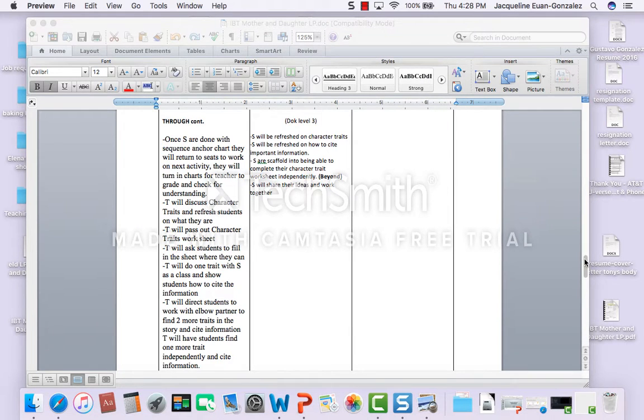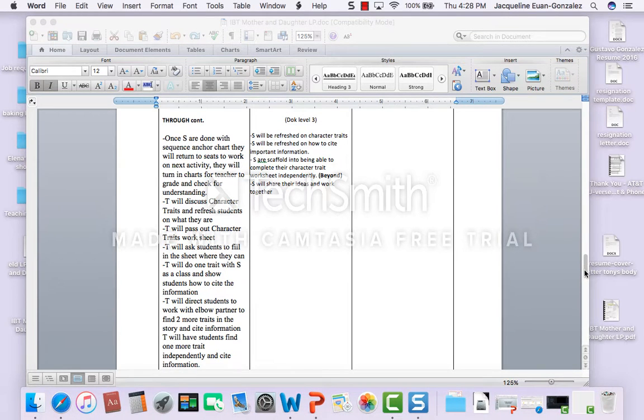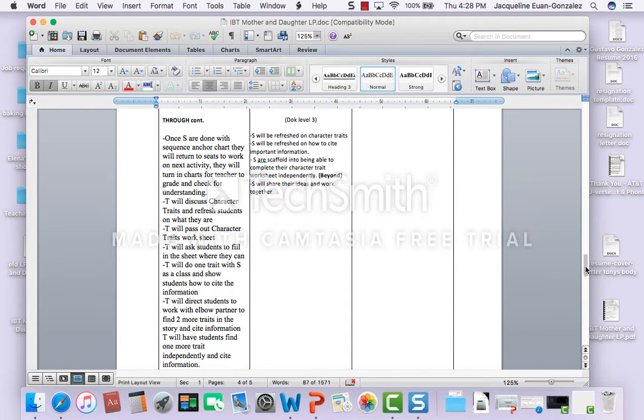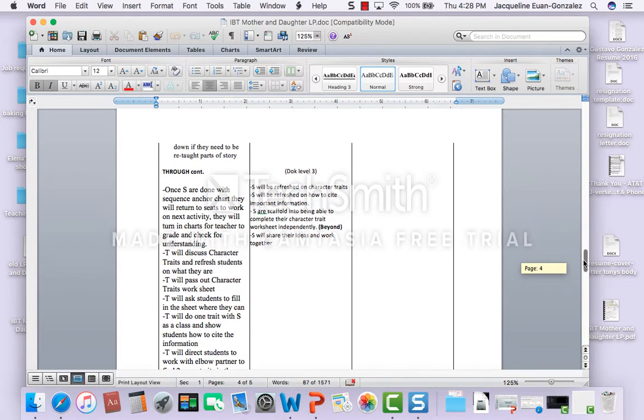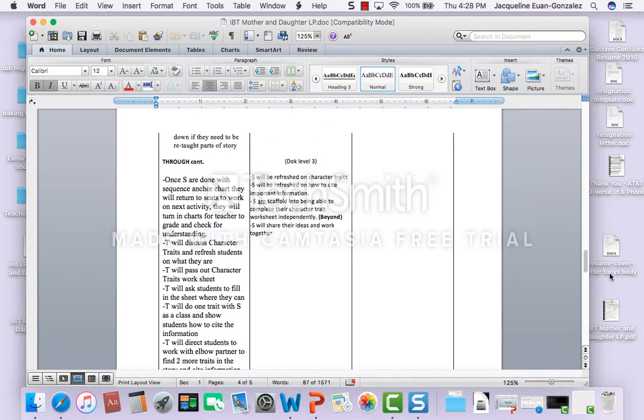And in order to do that, I, as a teacher, would go over maybe one of the traits, maybe even two, and then have the students work in partners to find another character trait, and then I would want the students, depending on time, this would probably be at the end of one day, to go over and maybe do two traits on their very own. And that would be part of a beyond and a depth of knowledge level of 3.